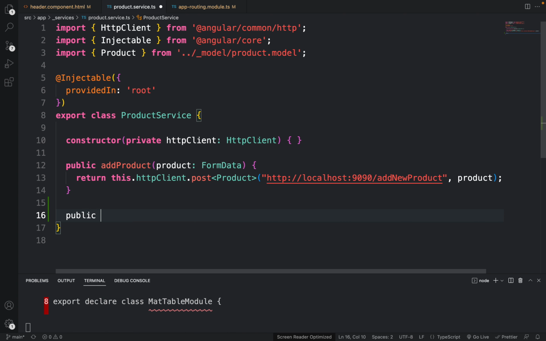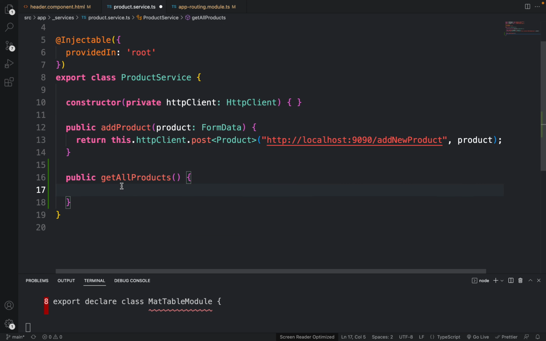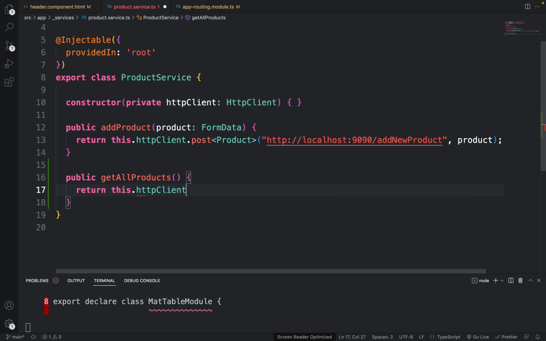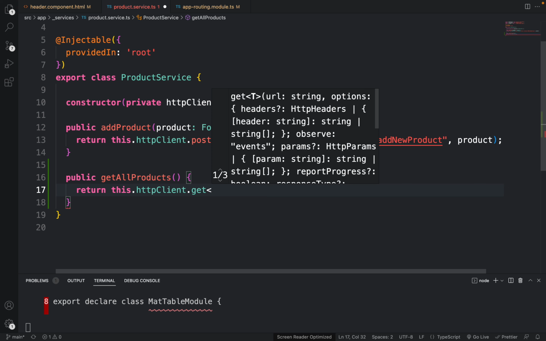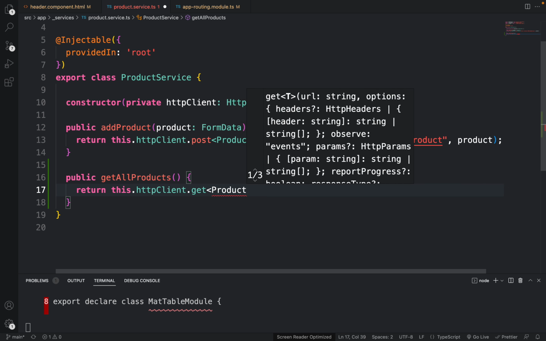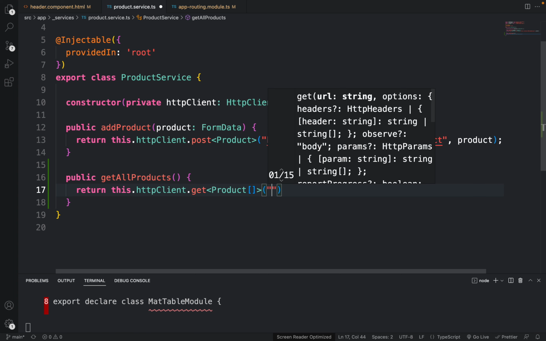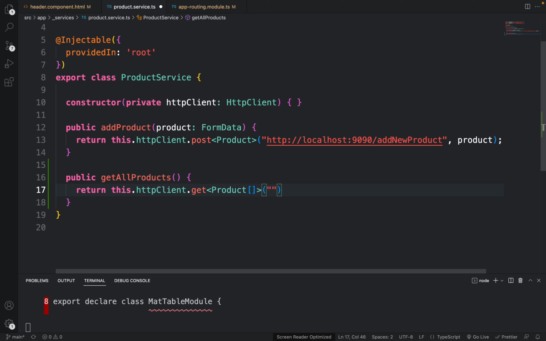So let me just use public, and let's suppose getAllProducts. This function is not going to take any parameter. Then what we have to do is return this.httpClient.get, and what it is going to return us is a product array. So let me just give it as well, and then we have to give our endpoint as well. So let me just give the endpoint inside these two quotes.